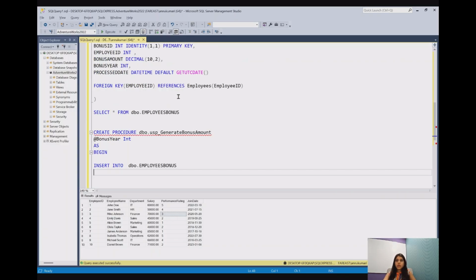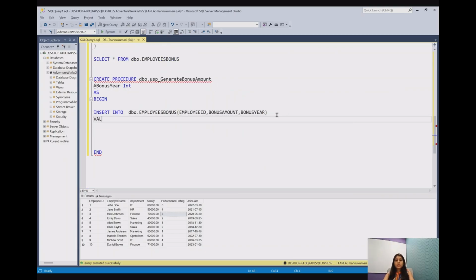So for which columns do we have to insert the data? As we discussed, the employee ID column, the bonus amount, and the bonus year also we have to insert. Okay, so what values do we have to insert? Either we can give values here, or we can use a select statement to insert the record.